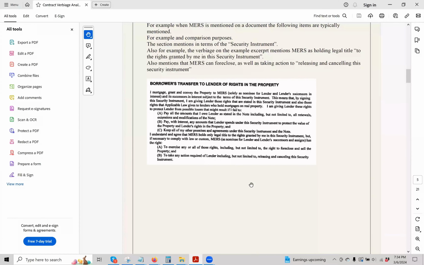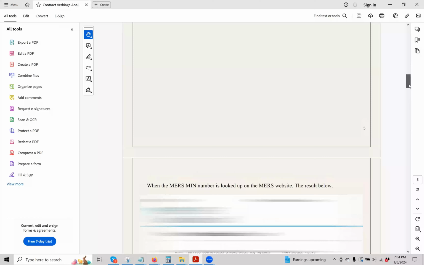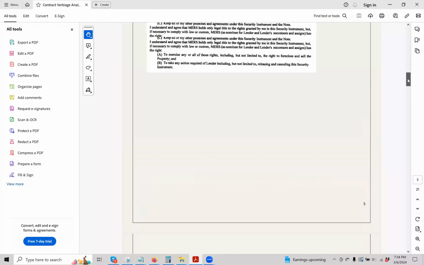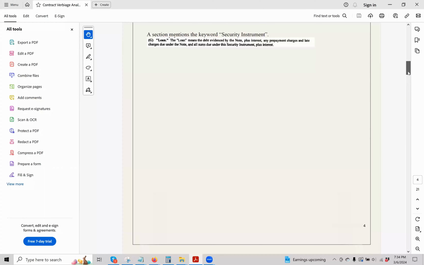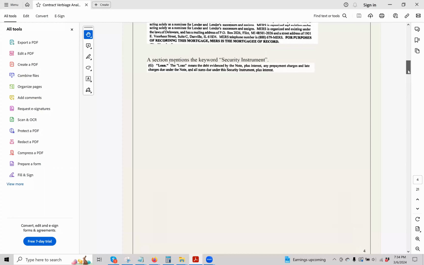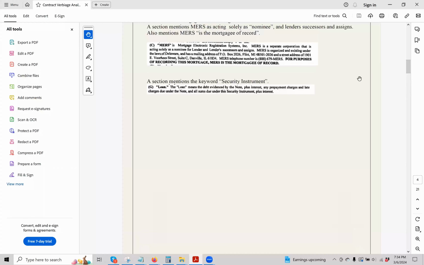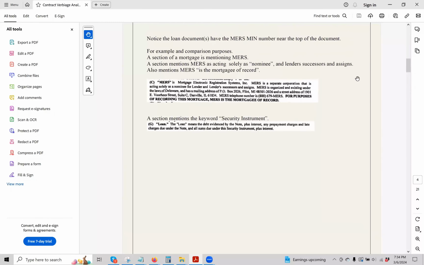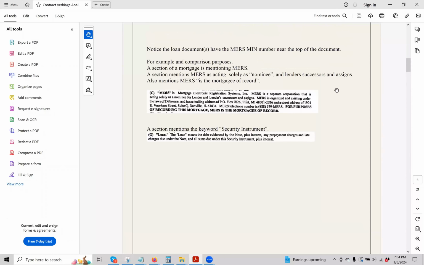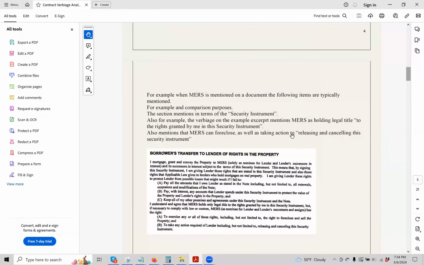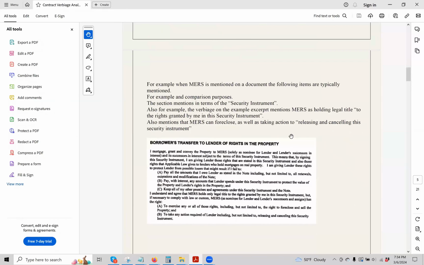Now, for those of you who have MERS or a MIN number on your loan documentation, please look through it, and you might find this type of similar verbiage. Compare it to the manual, compare it to what you see there, and this is another section of that, also MERS being mentioned in an actual loan contract as well. So that's the key piece of information here in this module, going over the MERS section and the manual.